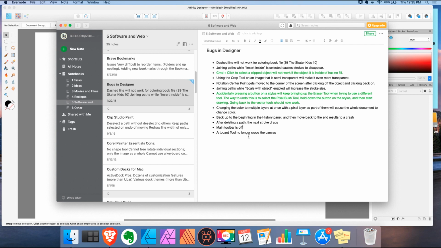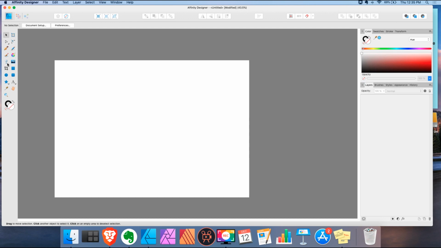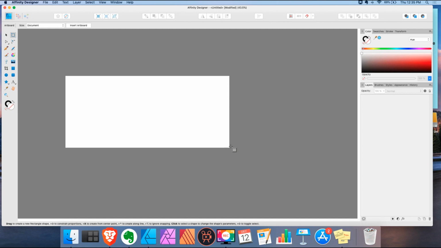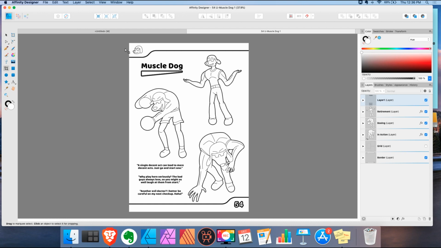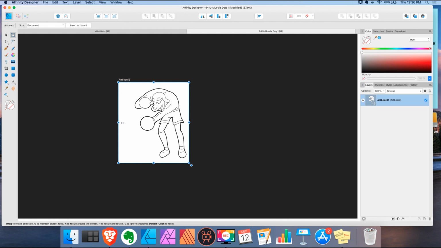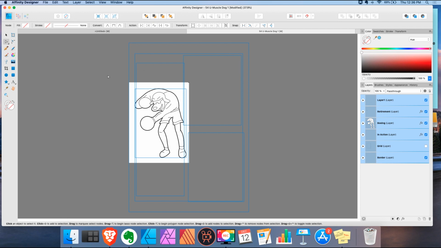Okay, artboard tool no longer crops the canvas. All right, it depends on what is on the artboard. So if I just do this and then press delete, yes, it crops the canvas. But let's open a file now. Okay, so we want to crop just this. Oh, sorry, I said crop. I'm going to take the artboard and I want to just crop this part of Muscle Dog. And press delete. Keep objects. Okay, it's working.